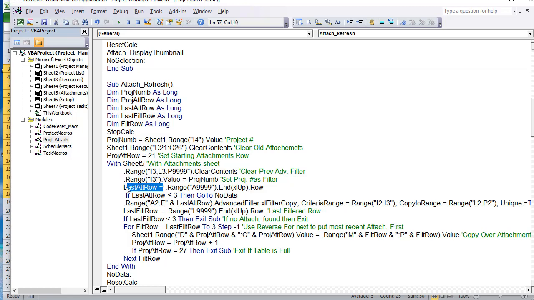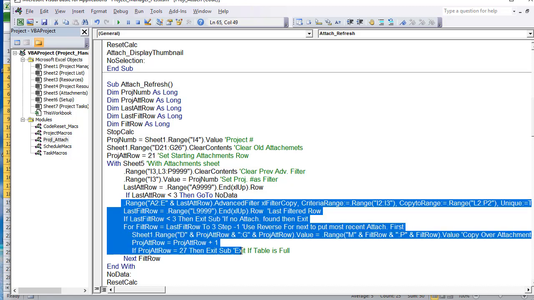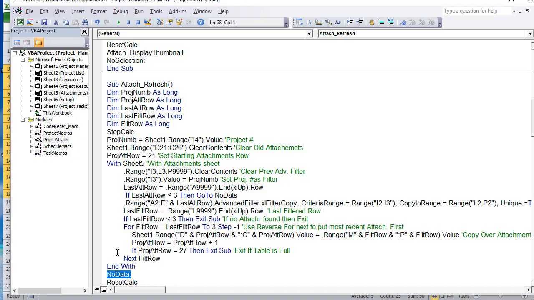The last attachment row is going to be the last row of all of our attachments. When we run that advanced filter, we need to know how many rows to cover. And then of course, if the last row is less than 3, that means there are no attachments at all. If there are no attachments, we don't need to continue with the rest of it. We can just skip, go to no data and go right to here. We can skip all that because nothing is going to be brought over.